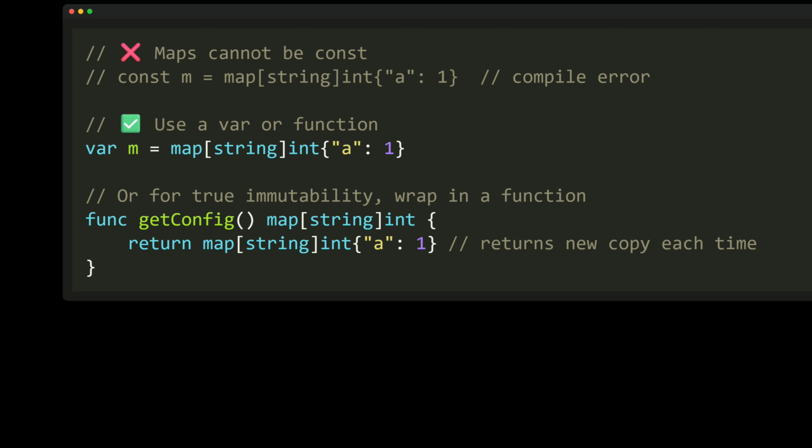Question: can you declare a map as a constant in Go? No, you cannot declare a map as a constant in Go. Constants in Go must be known at compile time, but maps are dynamic data structures that are created at runtime. Instead, you can use a variable with a map, or for immutability, you can write a function that returns a new copy of the map each time it is called.